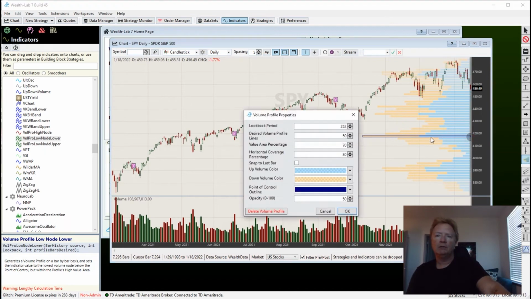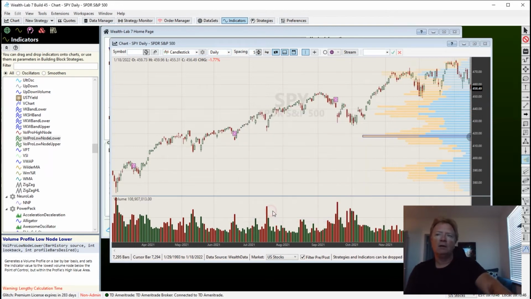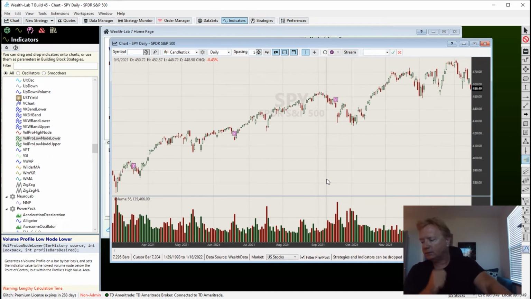Anything else to talk about here for volume profile? Point of control. This point of control, outlined in this dark blue color, represents the bar that contains the most volume, so it's oftentimes used as a potential support and resistance level. We'll talk about that a little bit further at the end of the video when we cover the volume profile indicators that we introduced. Finally, you can control the opacity of the drawing object. So there you go, the volume profile drawing object.